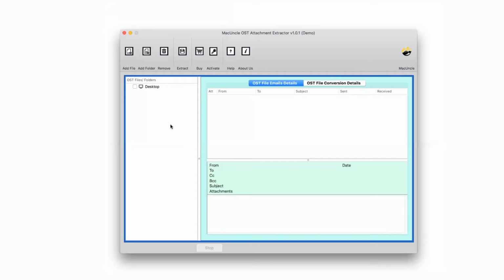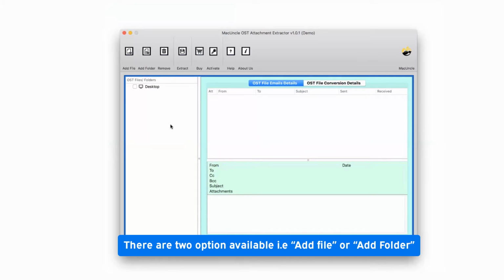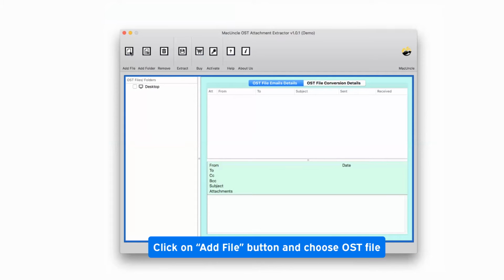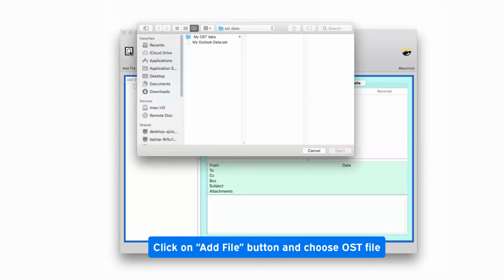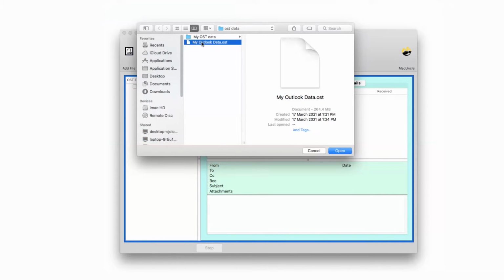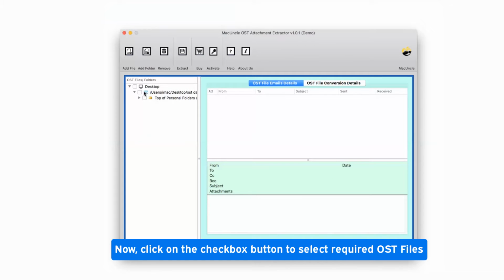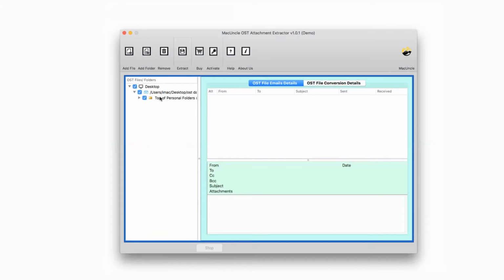You can see that the software provides a dual option to extract attachments from OST files, Add File and Add Folder buttons. Here, we select the Add File option and choose the required OST file to extract the attachment and then tap on Open. Now, mark the checkbox of the required OST file for the attachment extracting process.